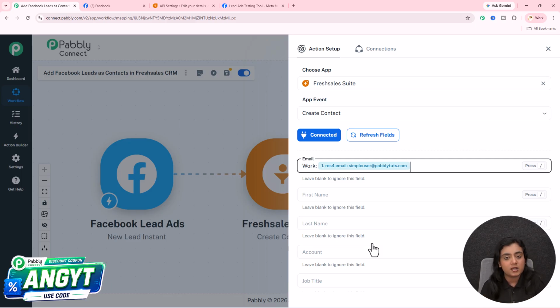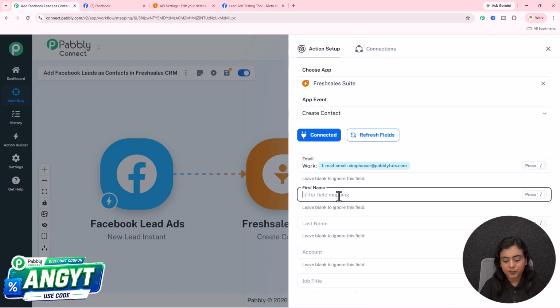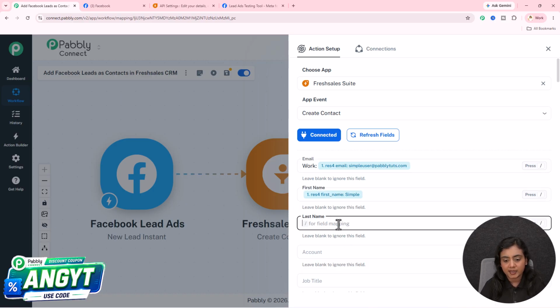Now whenever a new response of a new lead will be captured in the previous step, that new response will be updated in place of this mapped data. For the first name, I will map the data to the first name of my lead. For the last name, I'll map the data of the last name of my lead.